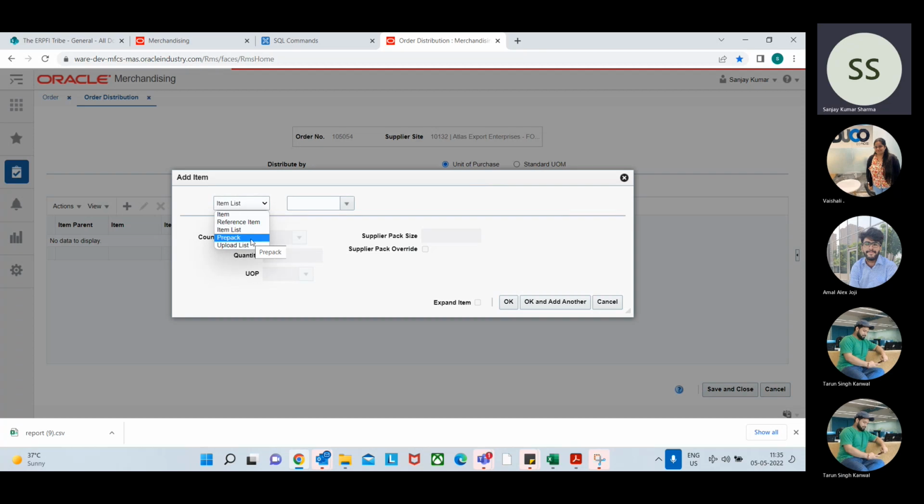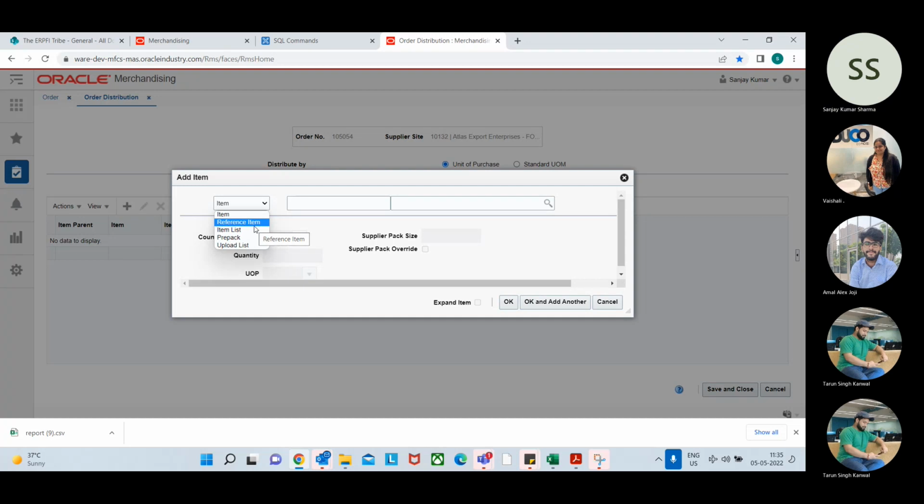Then pre-pack, I just talked about, it will create a pack item on the fly. Or else you can also do an upload list. I think this will again be an item list that gets uploaded. So let's see the simplest one, item. It's for you again to check out various options from this. Check it out, and if you're not able to do it, let me know. I'll help you, but it's on you to check out other things as well.